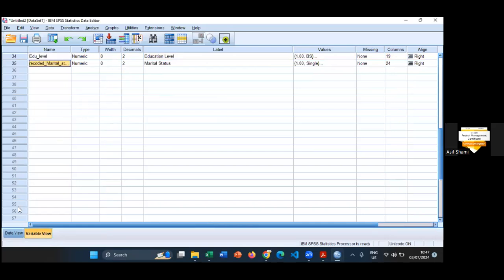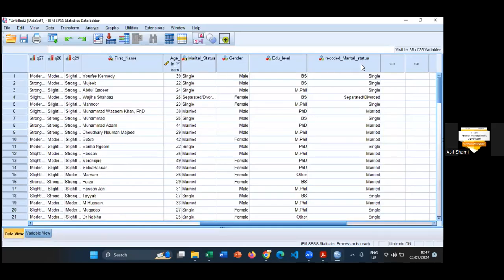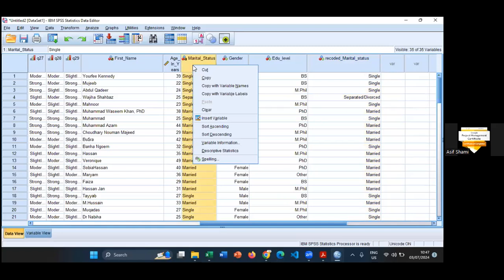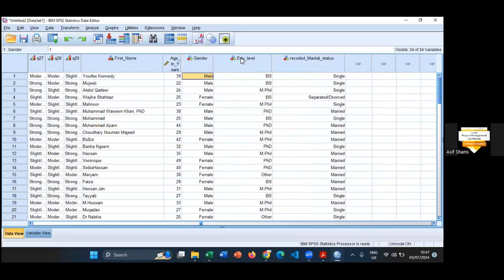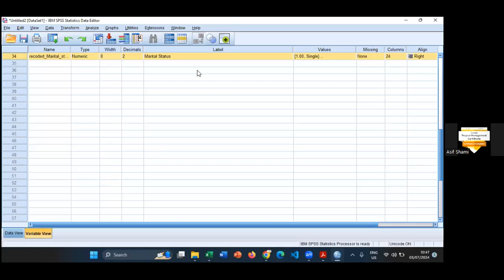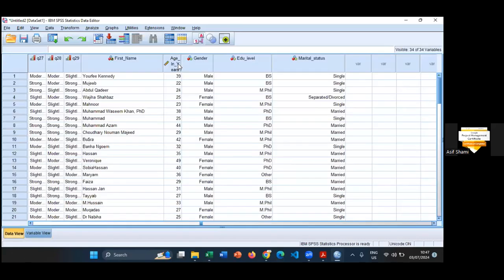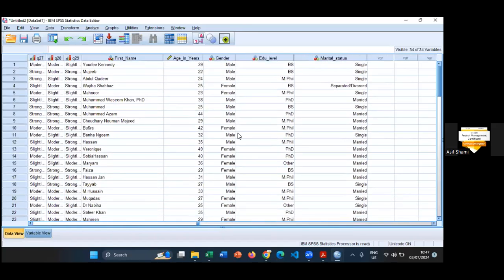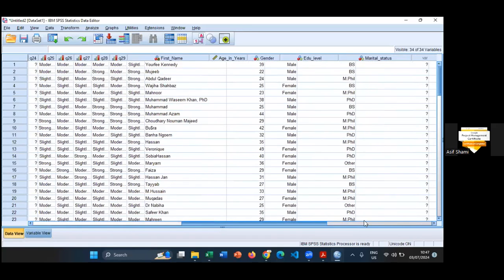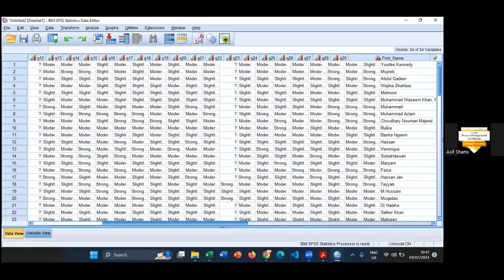Now, oh, sorry. First of all, since a marital status is already there, before renaming this, I have to delete this one, which is in the string format. I clear it, and now you can see I can rename it as marital status. Okay. Now my data is ready for some sort of analysis.